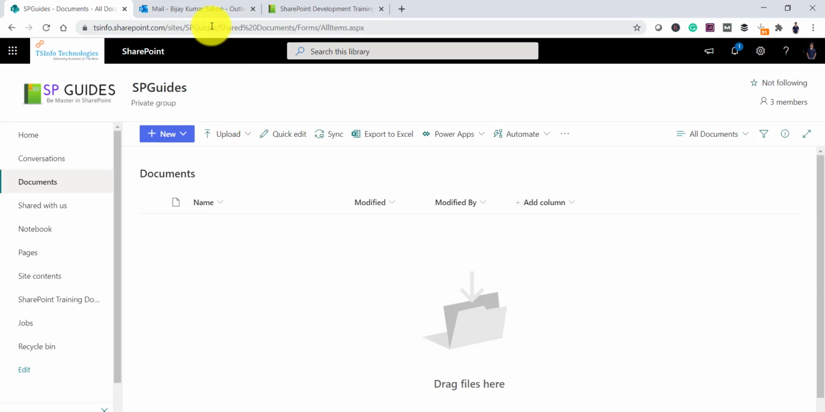Apart from that, I will also show you how we can configure the from email address, so that if the email is coming from a particular person, then only it will save the attachments, else it will ignore it. For example, maybe you want to save the attachments coming from your manager or your CEO, and in those scenarios only it will save the attachments to this library.